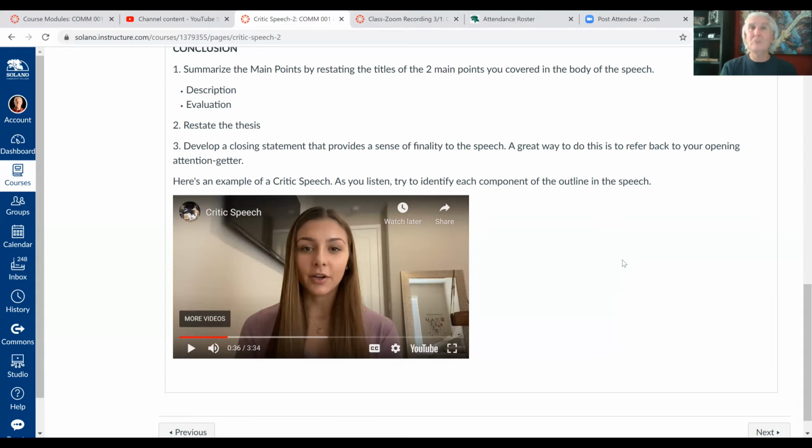But essentially on this speech, to get the complete, do your outline perfectly so it looks just like the sample outlines, and make sure when you deliver the speech, you're looking at the camera at least half the time. Do those two things, you're going to do really well on the critic speech. All right? Any questions at all, send me an email, let me know.